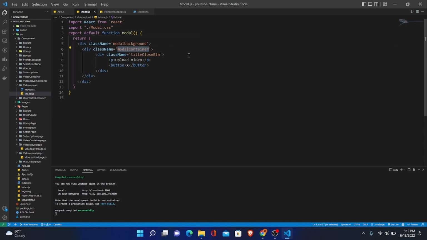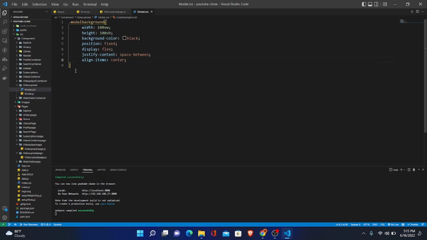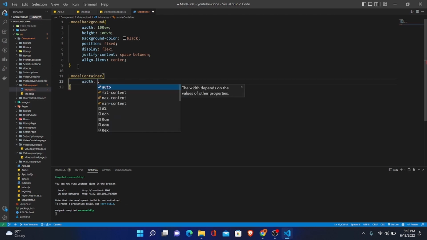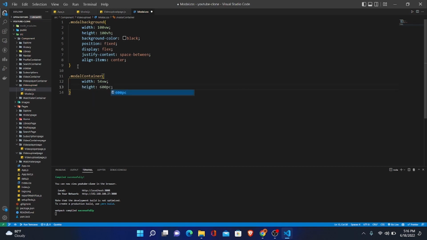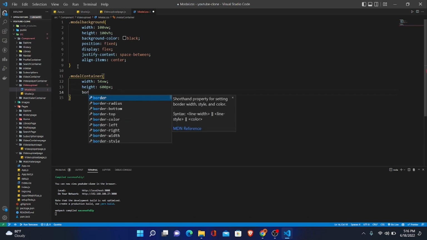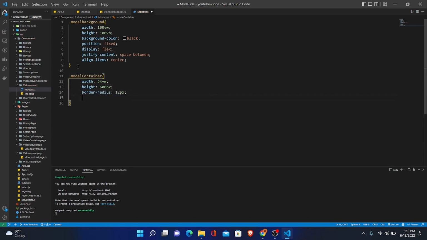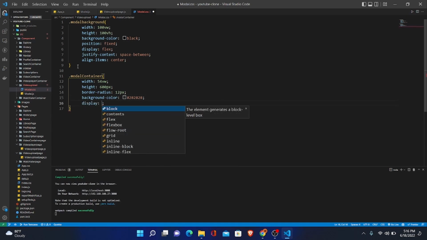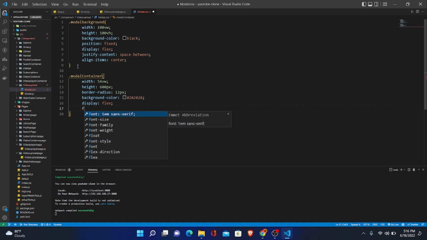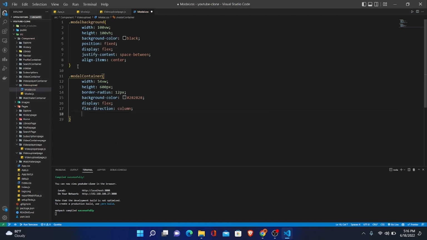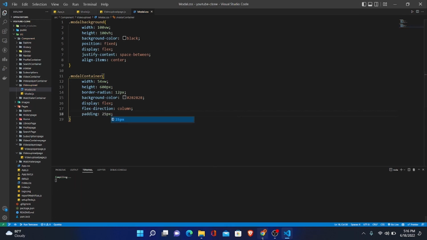So let's copy this model container, and let's go here and give it a style. Our width will be 54 vw, height will be 600 pixel maybe, border radius 12 pixel, background color #282828. Let's save this, and our display will be flex, flex direction will be column, and padding will be 25 pixel.